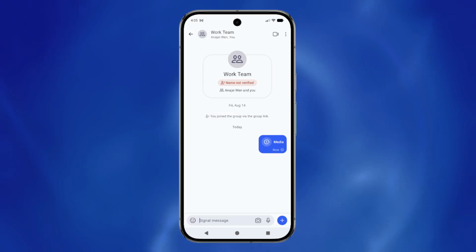Signal is designed with privacy in mind, so it doesn't keep View Once media in your normal conversation history either. This means neither you nor the recipient will have access to it after it's been viewed, adding an extra layer of security and privacy to your communications. And that's it. You've successfully sent a View Once media message on Signal, giving you more control over your shared content.